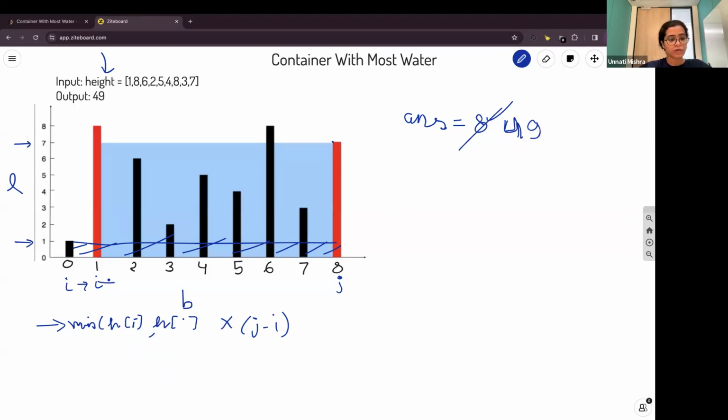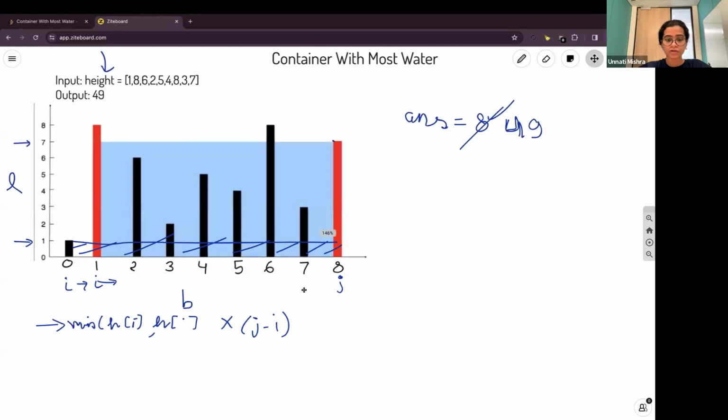The i pointer will not move forward this time. The jth pointer will move backward, because the height at the jth pointer was smaller. So the j pointer will come here. The i pointer's height is 8, the j pointer's height is 3. Minimum of 8 comma 3 is 3, into j minus i.